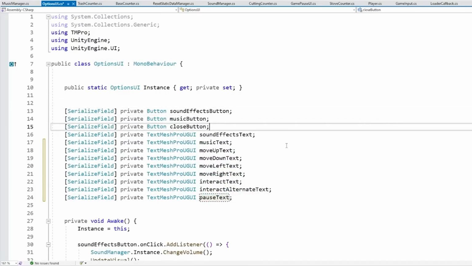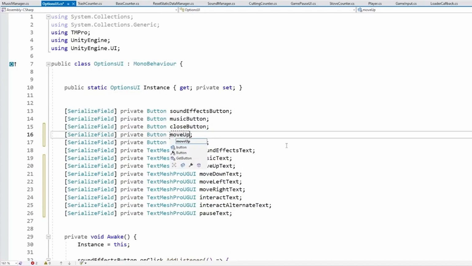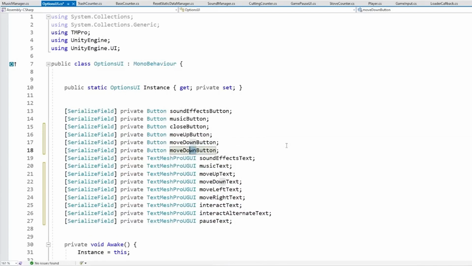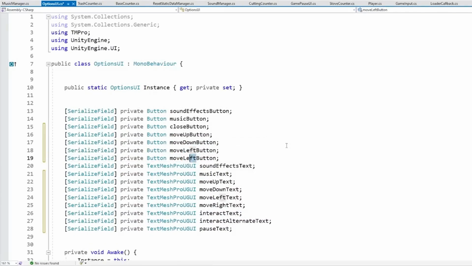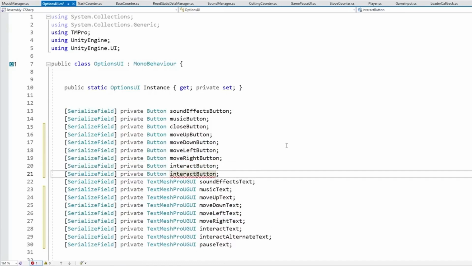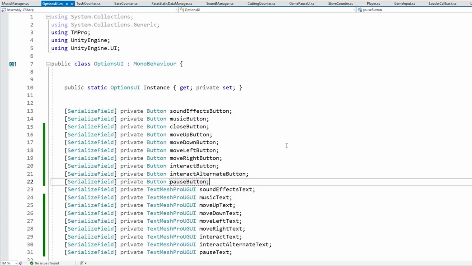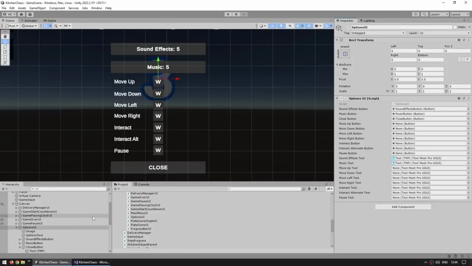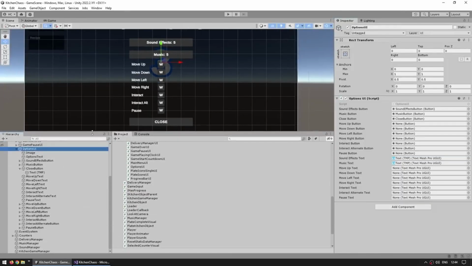And for the buttons, let's go up here, make all the buttons. So the move up button, then the move down button, then we have the move left button, then the move right button, then we have the interact button, the interact alternate button, and finally the pause button. Okay, so we have all of these references. Over here in the editor, let's just drag them. So let's make sure we drag them all correctly. So let's do it one by one.